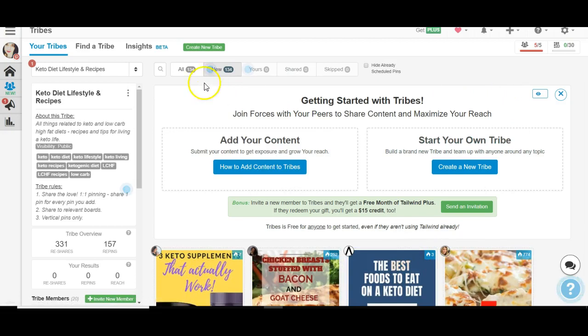Okay, so now you can see I have reached the limitation on the amount of tribes that I'm allowed to join with the trial version. So now let's go ahead and schedule out some of those pins.